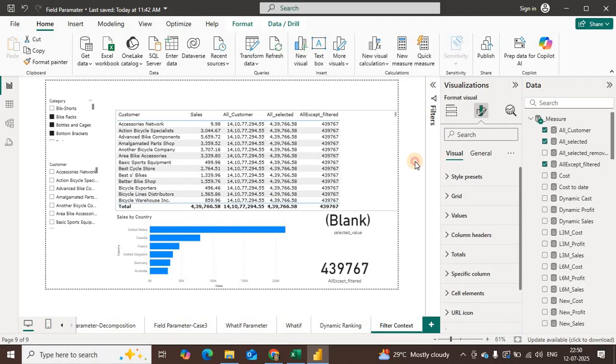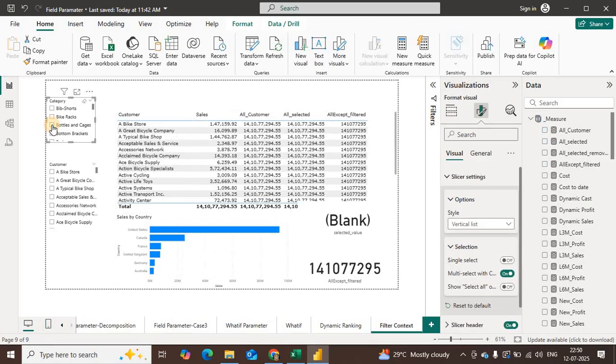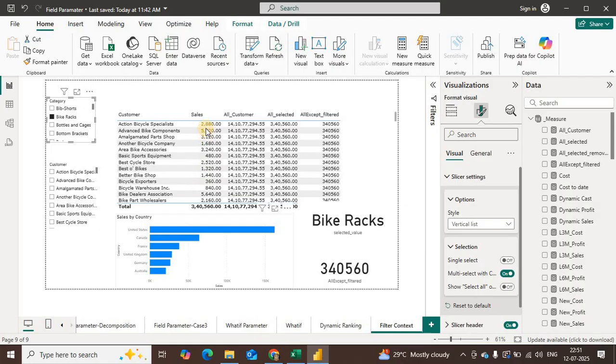Let us make it bigger. It is showing, for example, I am removing these filters. So it is showing total value of 141077249. Sorry, all customers. The total is 141077295. Now it is showing. For example, I am selecting only one category. So it is showing the category total of that category only.